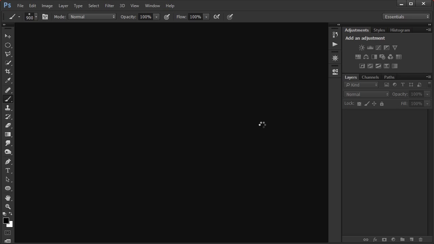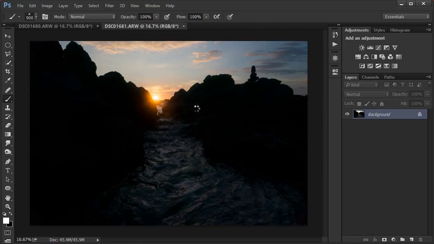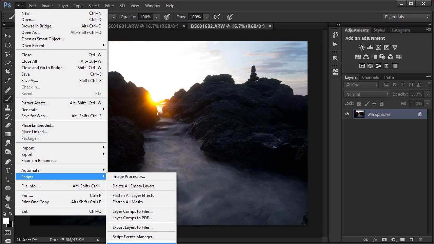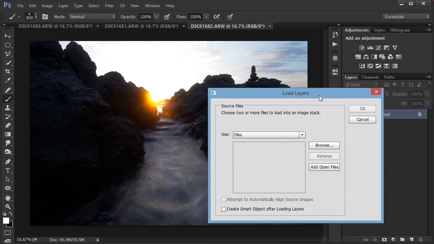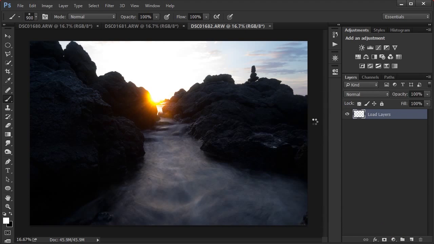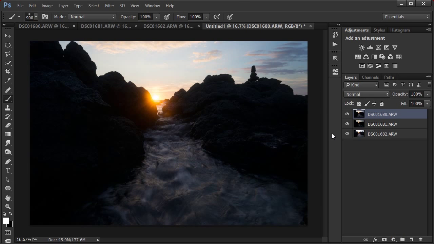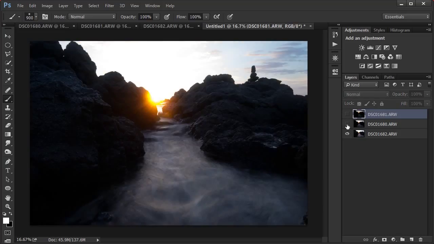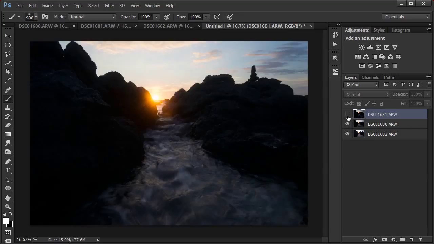So I'm going to open the images now in Photoshop, and I'm going to load them into a stack. I'm going to adjust them in order from the underexposed layer, the base exposure, and then the overexposed layer.